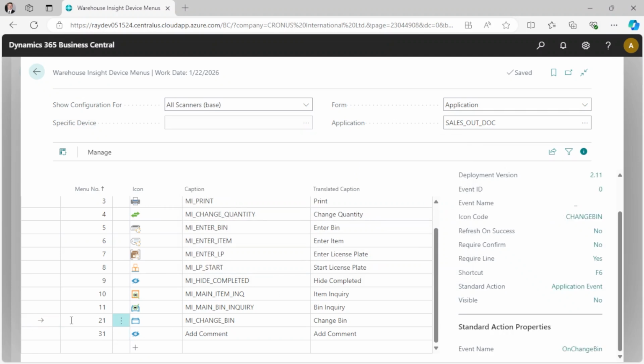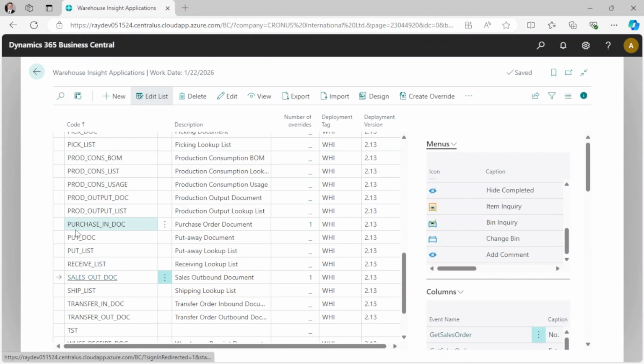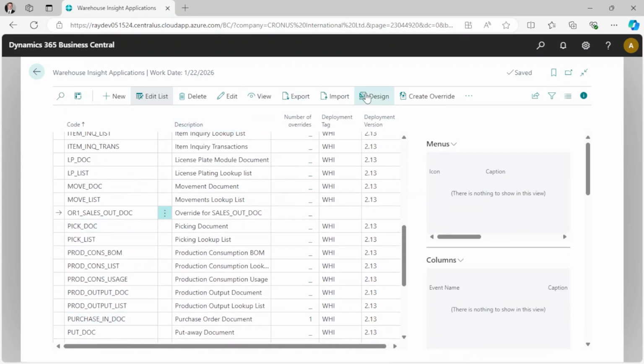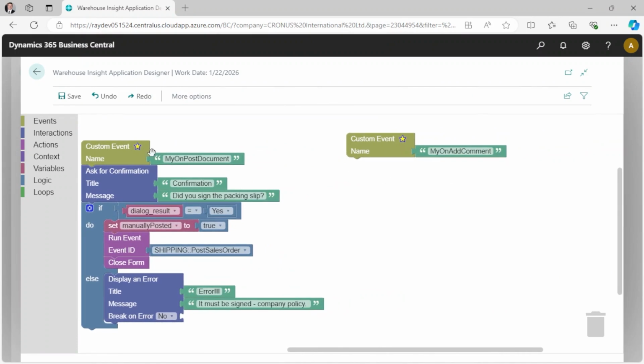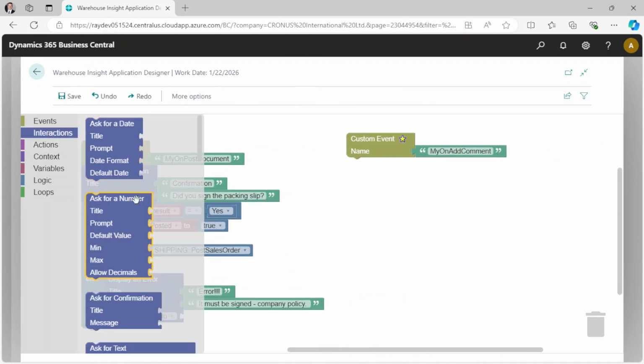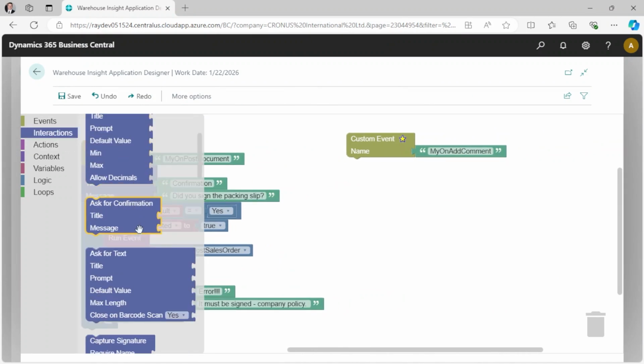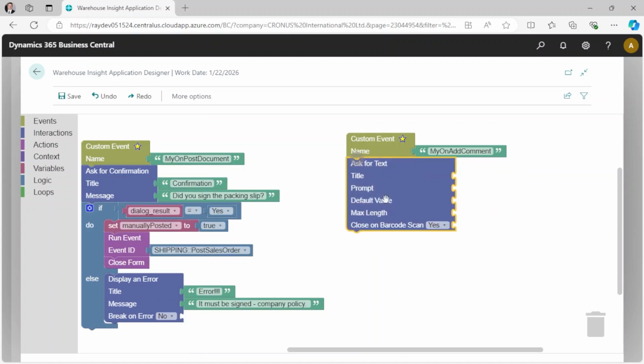So better example because it's easier to show. Not that you can't do the other one, or you can't do a whole bunch of things, but for the purpose of just demoing this, it'd be easier if I just change it to this, add comment. Okay, and I'm just going to cheat and go find overall sales document and design that. Okay, so now that menu is calling my on add comment. We can put in an interaction block asking for the comment, ask for text, drag one of those over and drop it on. And we'll give it a little prompt there. I'll say enter a comment.